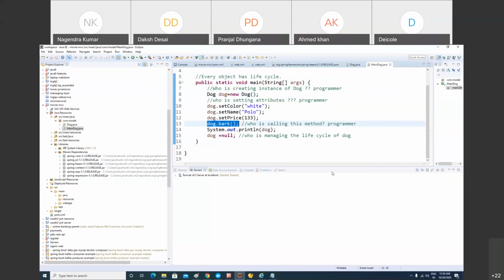Who will decide when this dog has to bark? The dog will decide, right? You will not decide. It is the mood of the dog. Clear? Sometimes the dog does not bark. Then what do you say? Why didn't you bark? I will not give you a meal, okay? You know what I'm saying, right? Same program, whatever program you are seeing, I'm going to show you with the help of Spring.